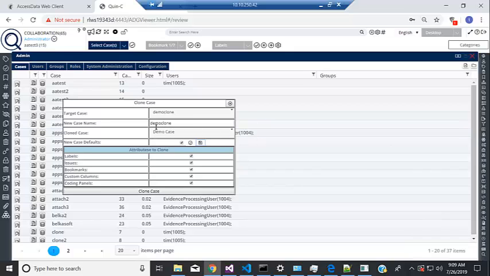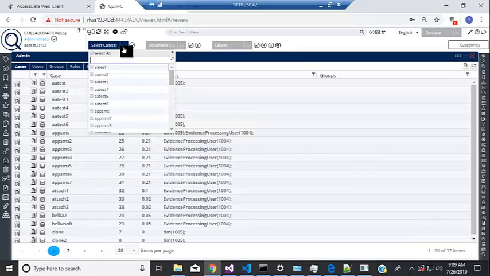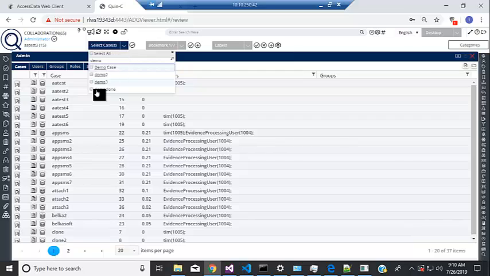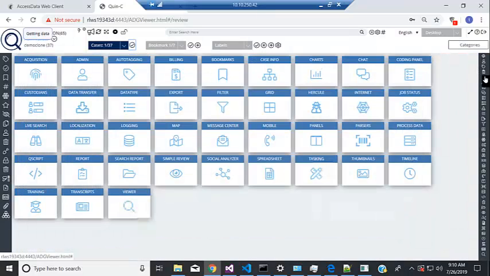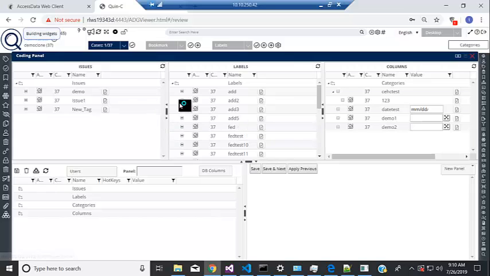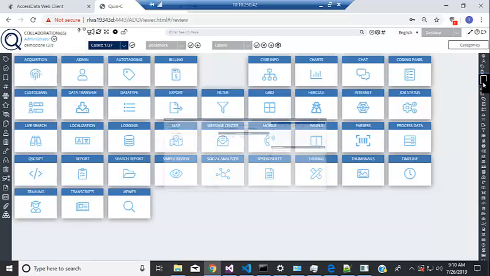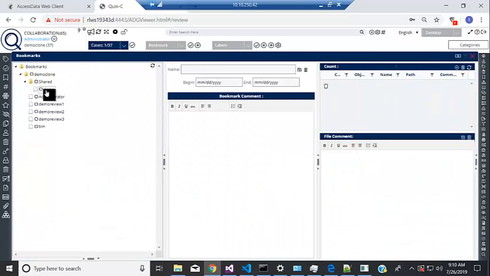So last but not least, let's go check the demo clone case and make sure that worked well. Demo clone is right there. And if everything worked perfectly, we should have a bunch of stuff in the coding panel and our one bookmark. And there we go, a bunch of stuff in the coding panel. And let's make sure we've got our one hello world bookmark, and we do. So it worked. It created a case for us, and it cloned in the attributes we wanted.